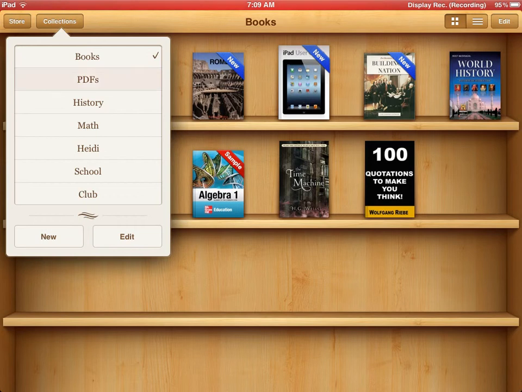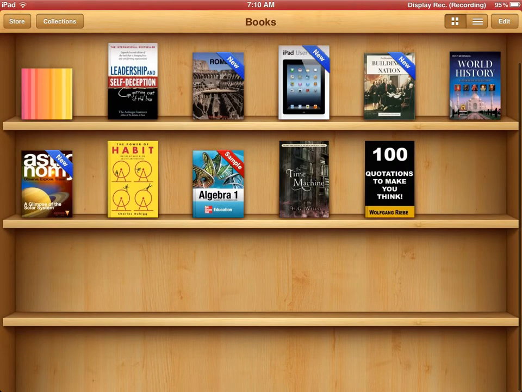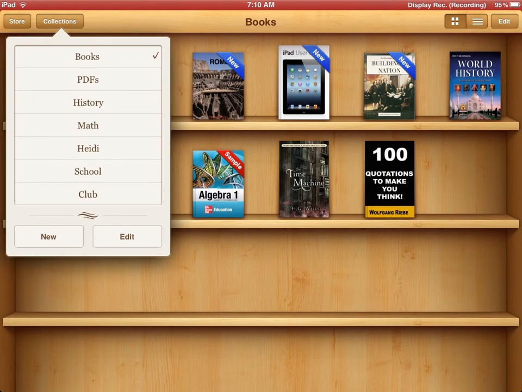If I click on PDFs, it will bring me to another screen with all of the PDFs that I have available to read. If I go back to Collections and click on Books, I have the EPUB books that I can read. Also under Collections, you can create your own categories by just simply clicking New. If you wanted a category for your math class or history class, you can certainly do that as well.